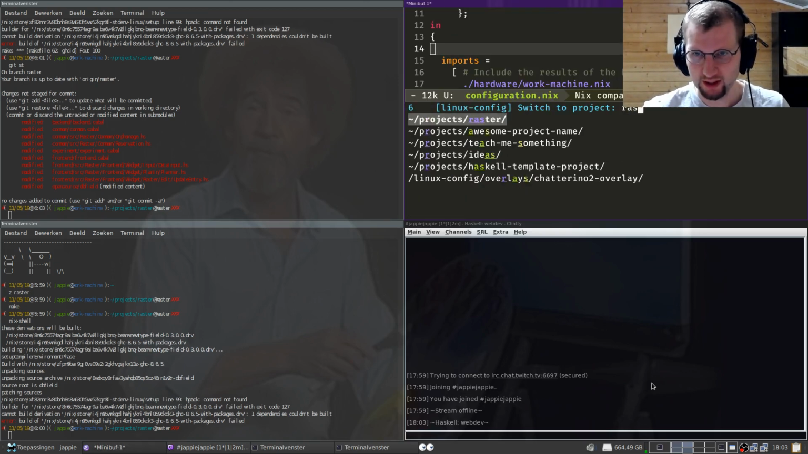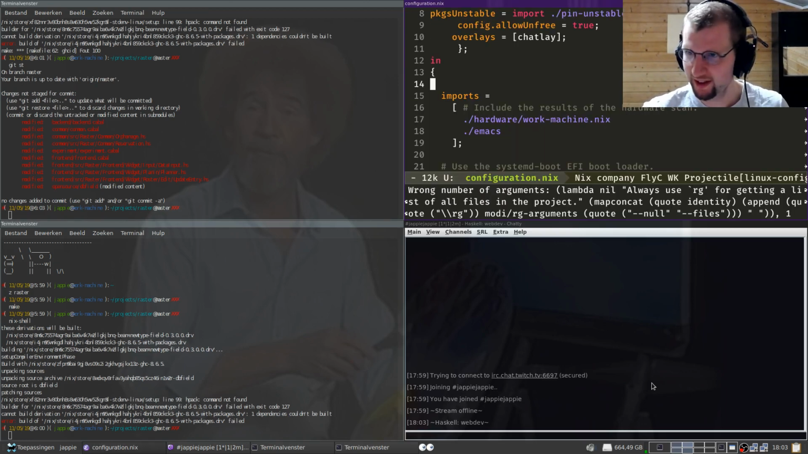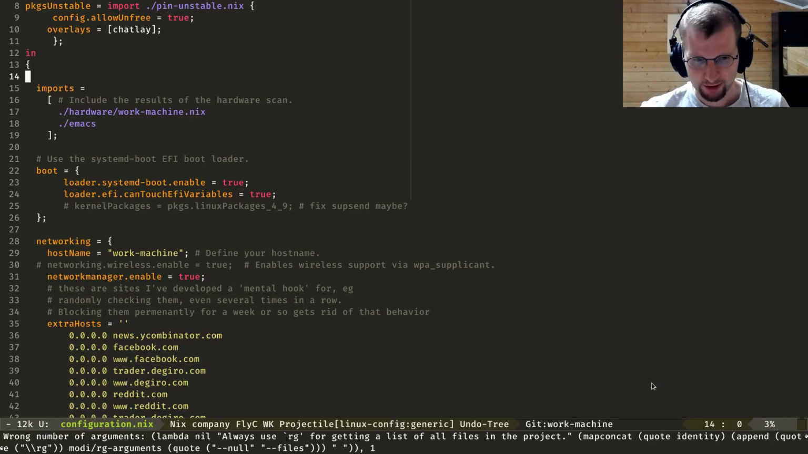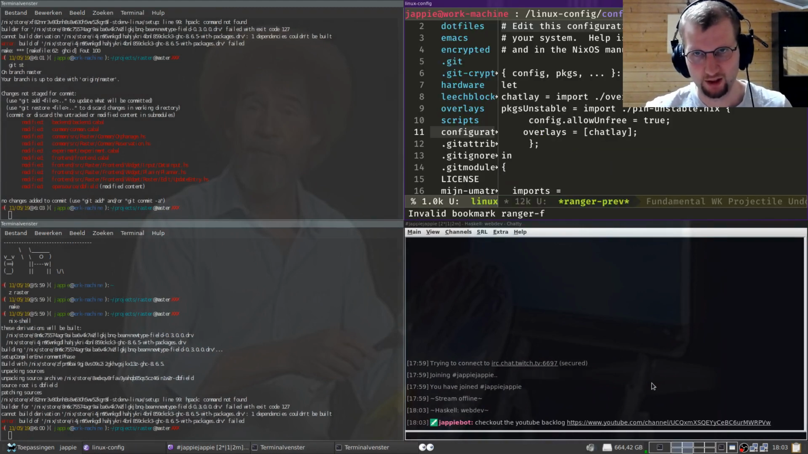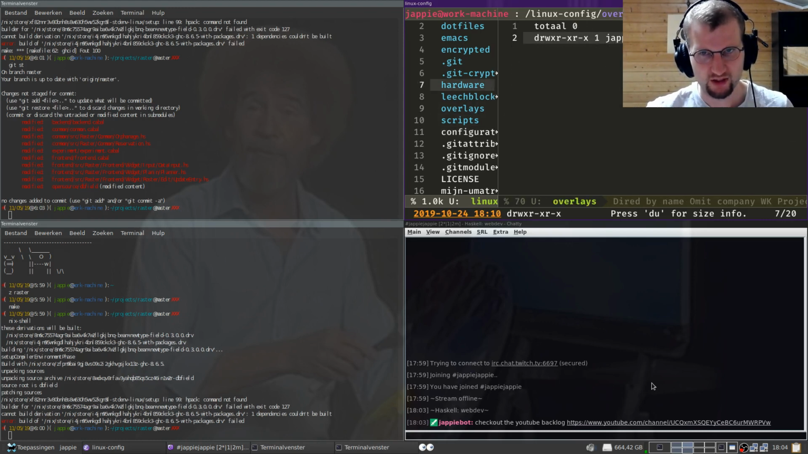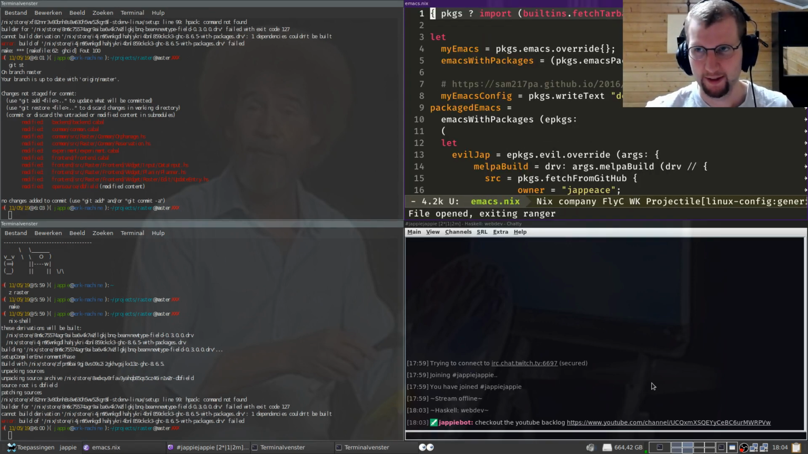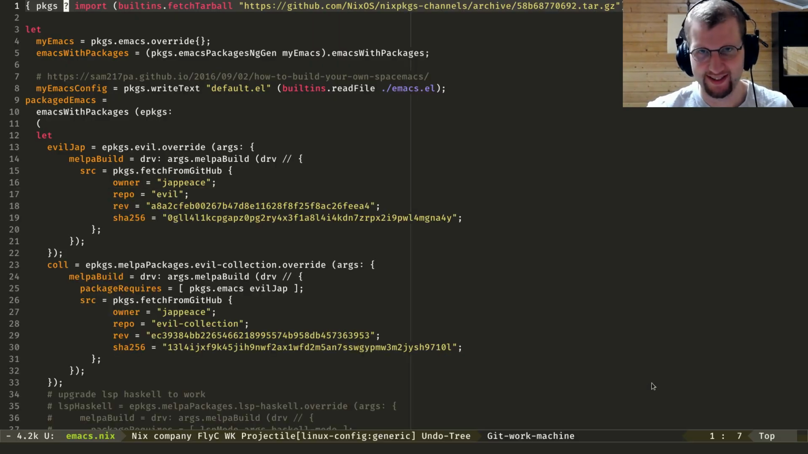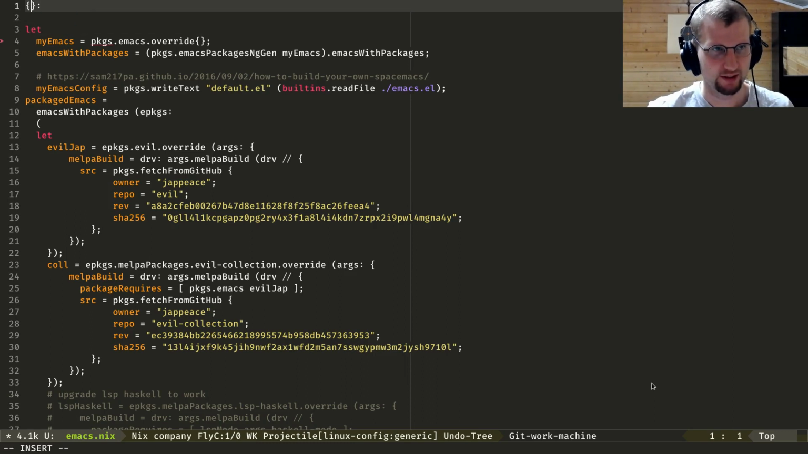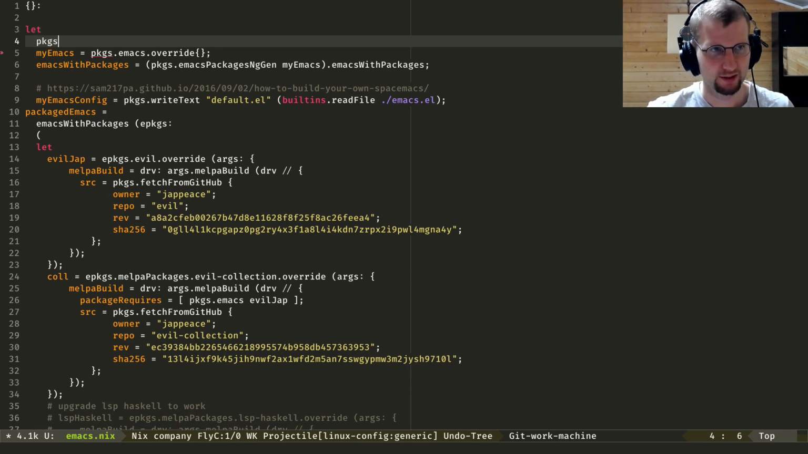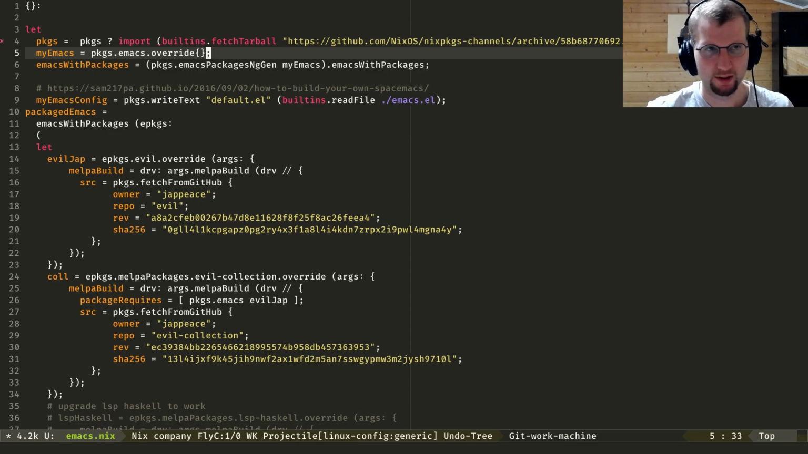Other stuff that doesn't work anymore is my ripgrep. I always use ripgrep for getting lists of all files in the project. So that's one of my own customizations that suddenly stopped working. Maybe Emacs related. Great. You know what? Don't give me packages. We'll define our own packages, okay? I'll use that one.